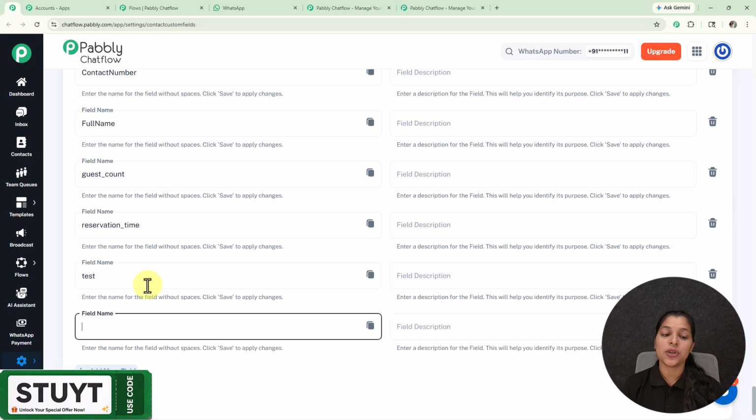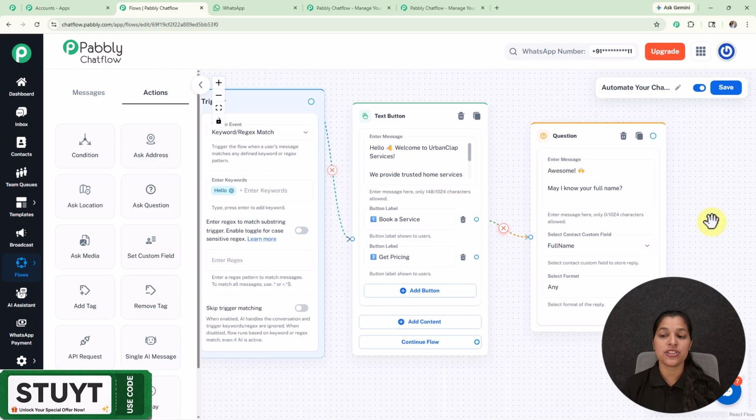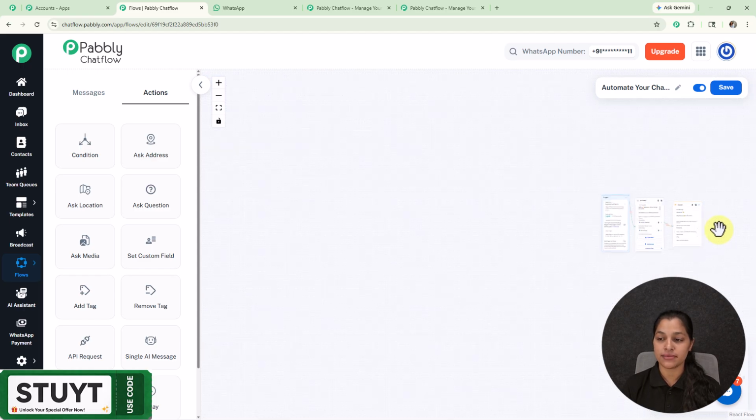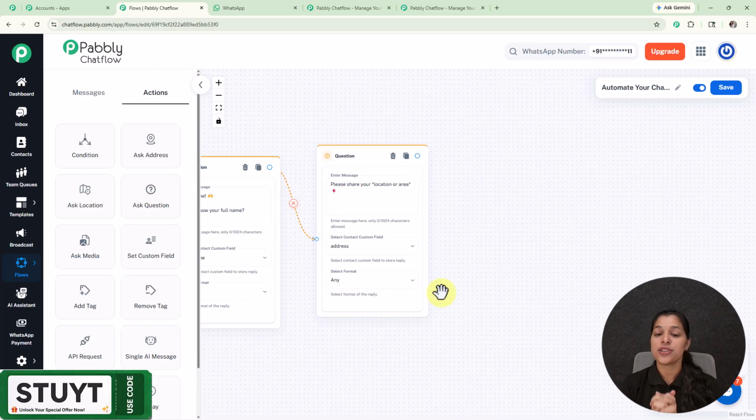Now for creating a new one we just have to click over this add more field button, and here I'm done with my first question. Now let's enter one more question asking for the location or the area. So here I have entered this question asking for the location or the area, and now if my user provides me answer of these both questions, I'm going to provide them list of the services provided by my business.